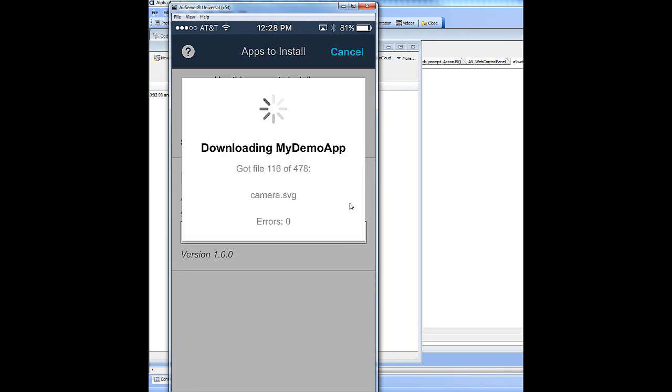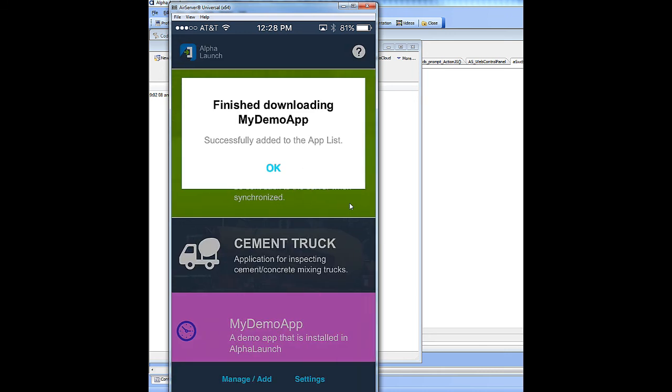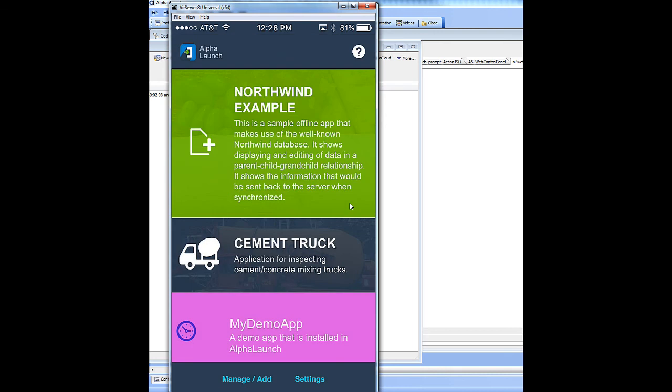So this app is now being installed on the device, so it's as if the app has been installed directly on the device. It's no longer going to require an internet connection in order to launch the app. Now that the app has been installed, you can see it showing up in my list of available apps, and the template for the app was defined in my settings.